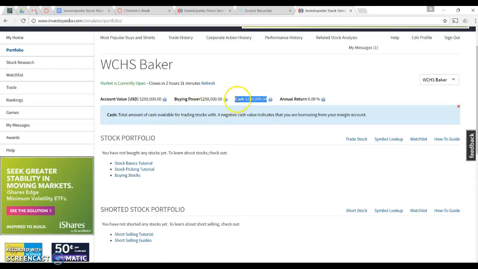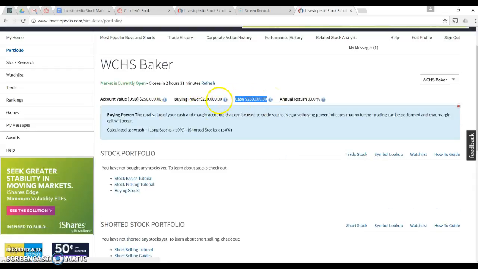Okay, so I guess cash is how much you have left, and then buying power is the total value of your cash and margin, which we are not doing. Margin would be like borrowing money to buy stocks. That can be used. Negative buying power indicates that no further trading can be performed, and that a margin call will occur. Okay, and then it tells you how they calculate it. So I don't think that will apply to us because I didn't allow you guys to buy on margin.